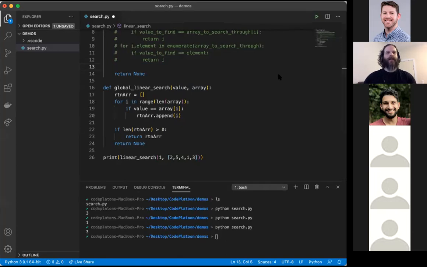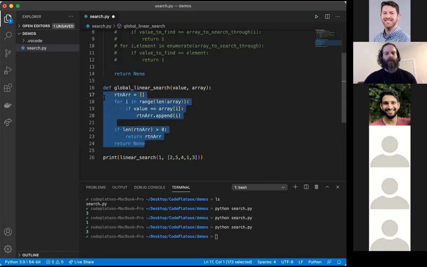But for now, I want to talk about something called list comprehensions. So if we look at this second example called global linear search, we have a whole lot of lines here, which is fine, right? So we create an array, we loop through it, we append to the array, and then we return the array. So that works, and that is perfectly fine.